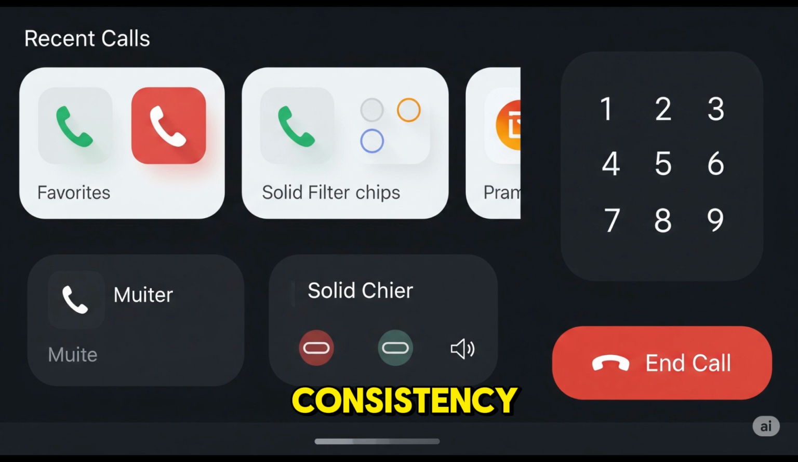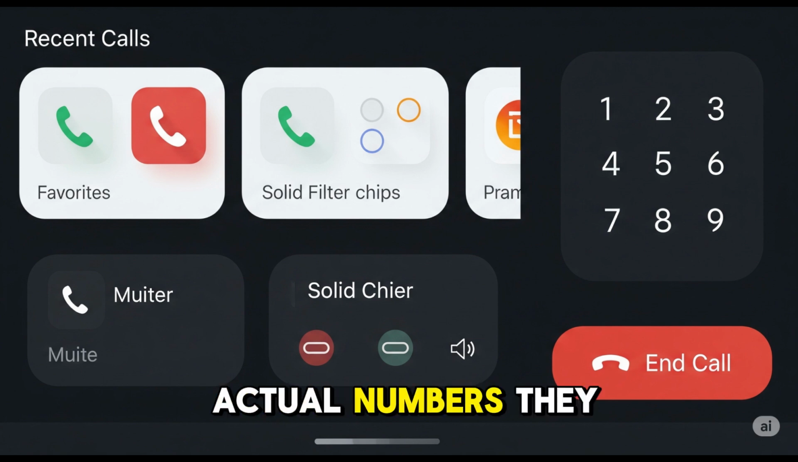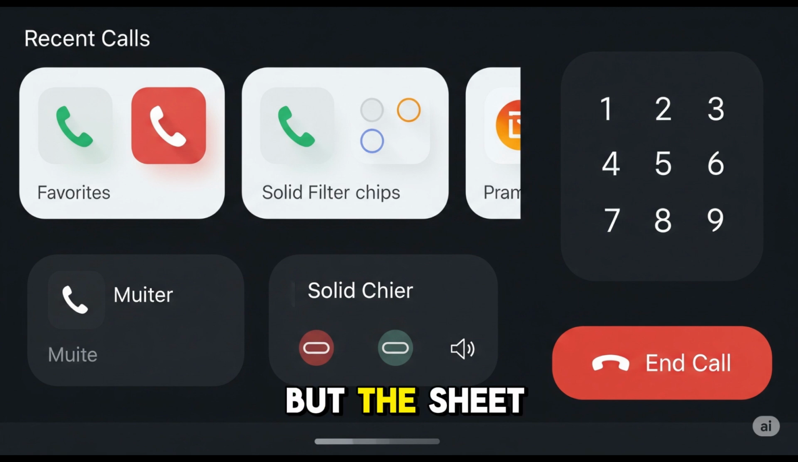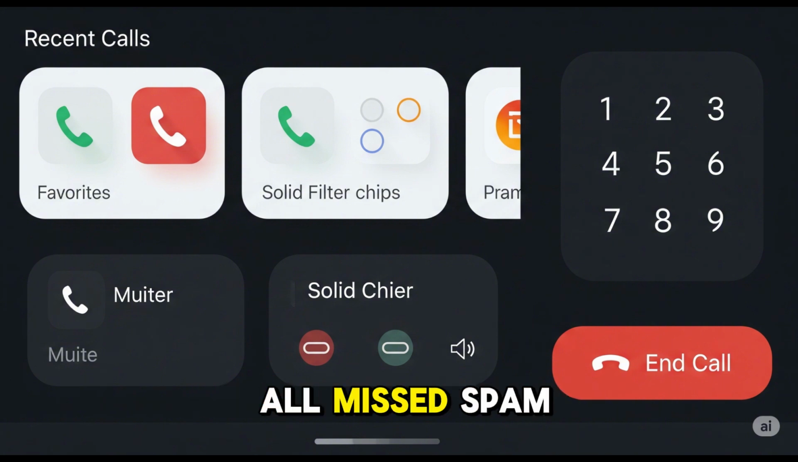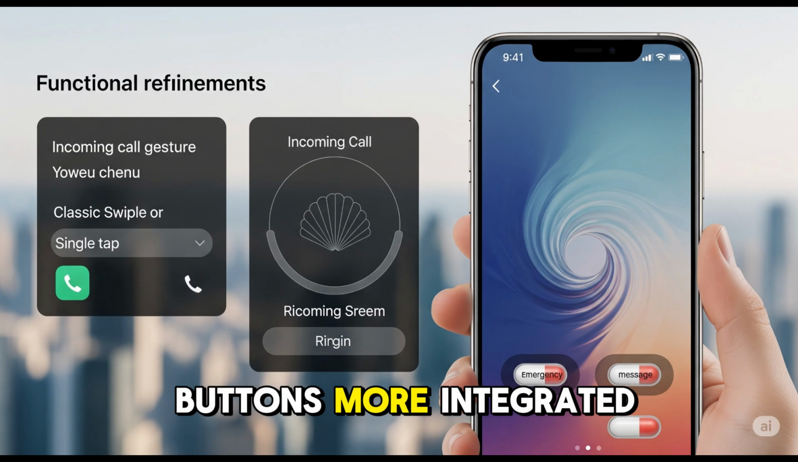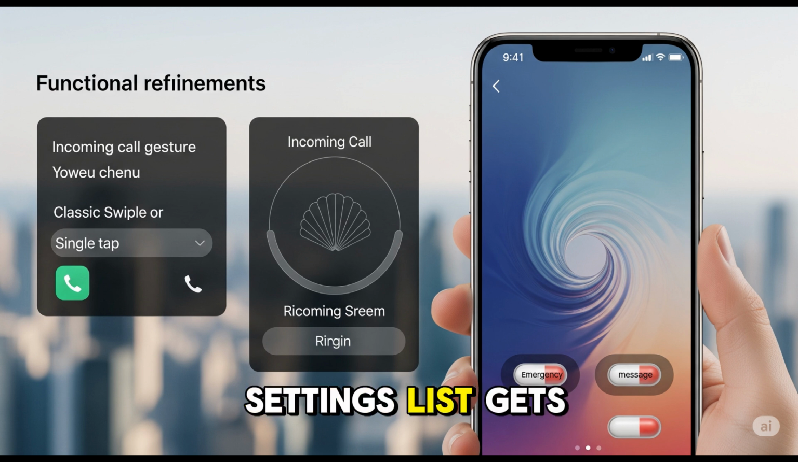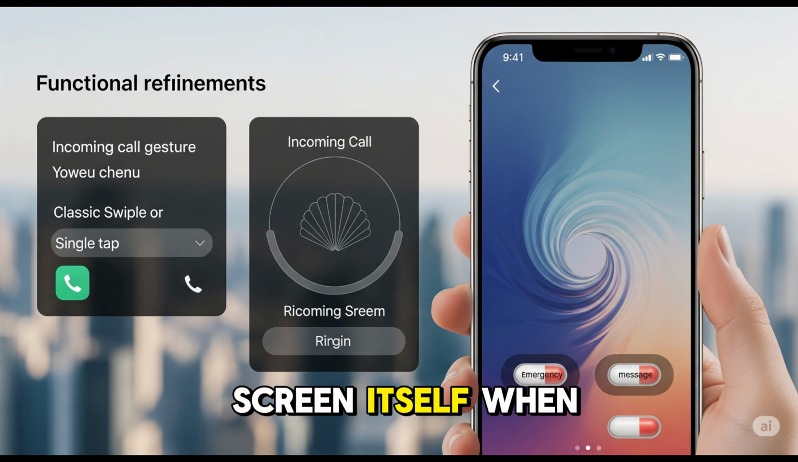Right, creating that consistency. What else? The dialer itself? The number pad, the actual numbers, they look the same. But the sheet behind the numbers also gets the rounded corners. Remember those little filter chips, like all, missed, spam? The outlined ones. They're not outlines anymore. They feel more like solid little buttons, more integrated. And the main settings list gets the same treatment too. It feels quite comprehensive. And the call screen itself.